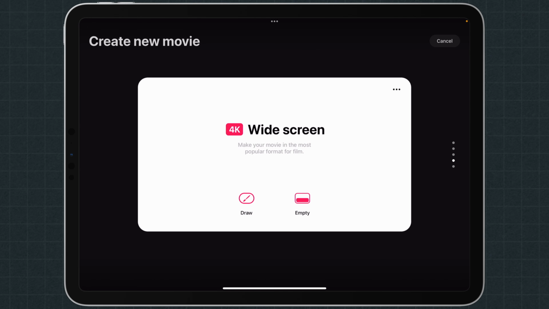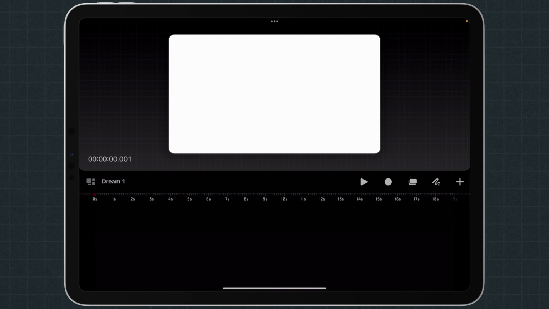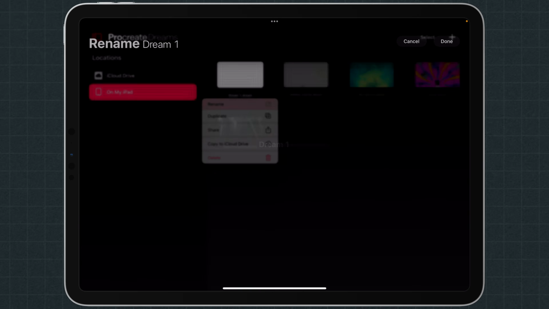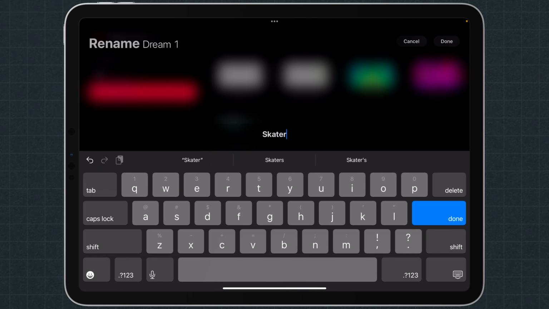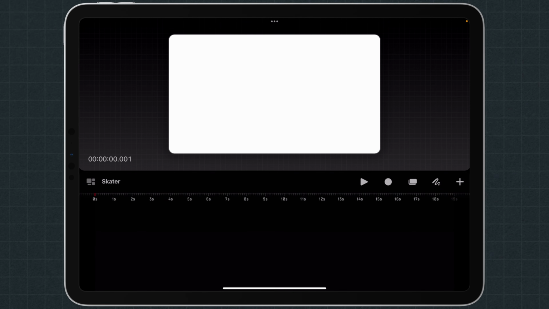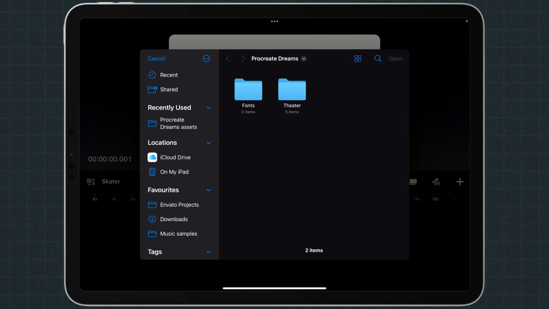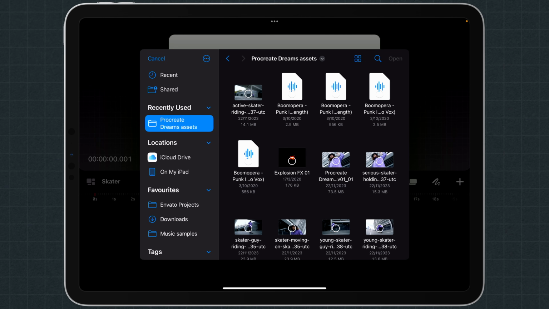Let's jump into that skate example now, and I'll show you how I did some of the techniques. So I'm going to create a new file here. I'm going to go 4K widescreen again, and I'm going to hit empty. Now, again, I have to go back out to name it, so I'm just going to name that here. Hold and click, and then we'll call this Skater. Now I'm going to go into that project, and I'm going to go the plus button here, and I'm going to go Files. I'm going to go to where I've got things saved, and you'll see in this section here, I have a whole bunch of different assets that I can bring in and use to edit.